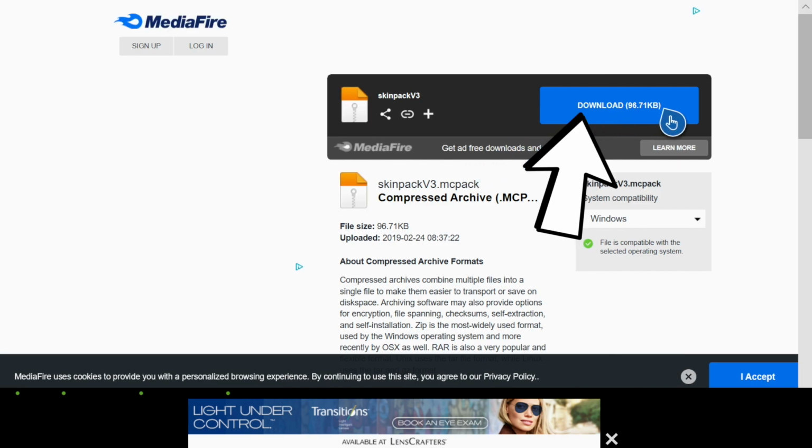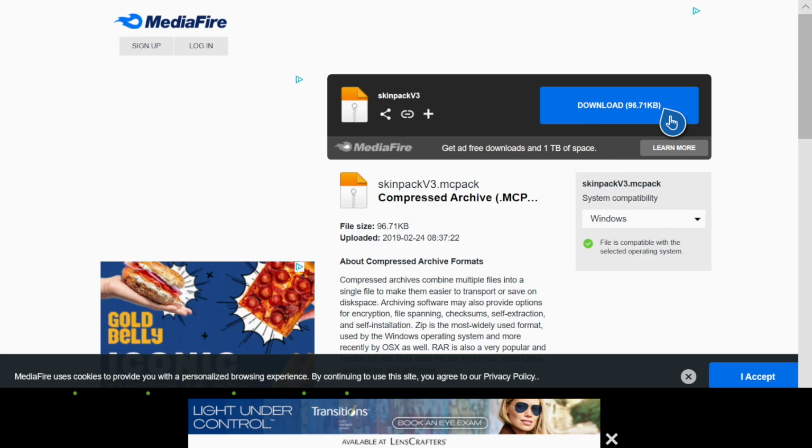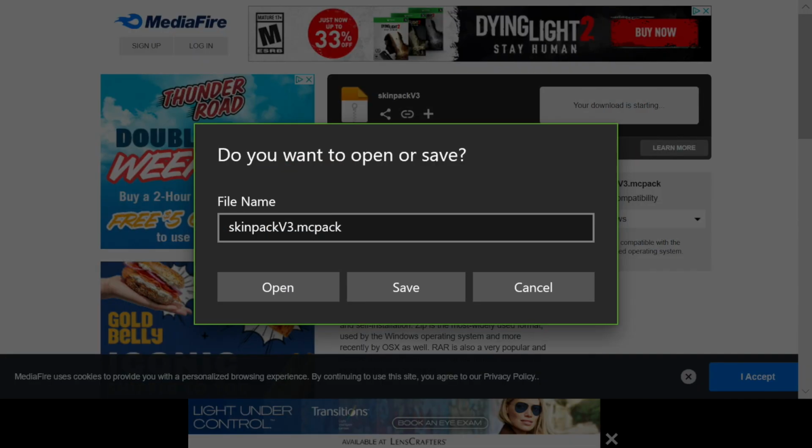And from this page, you want to locate the blue download button, and we just want to go ahead and press on the blue download button. Very simple to get this skin pack downloading. Now once you press on the blue download button, you'll get this prompt right here.